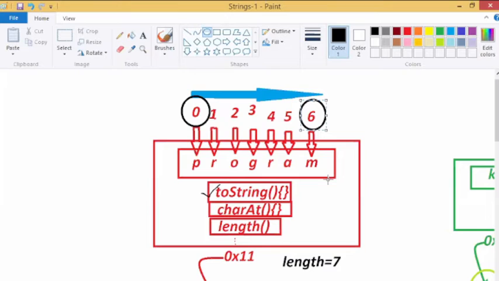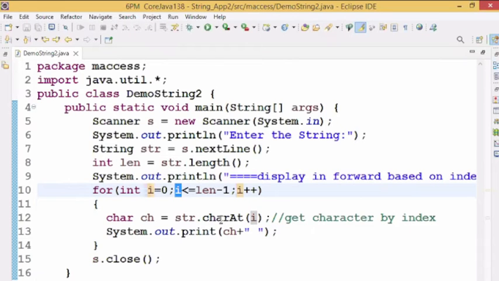str.charAt. The meaning: charAt is a predefined method of your string. That charAt is an instance method you are accessing with the object name str dot charAt. What is the i value taken here now? 0. So charAt(0). What is charAt(0) here now? P is there, no? Now P will be loaded onto ch. When P is loaded onto ch, display P.